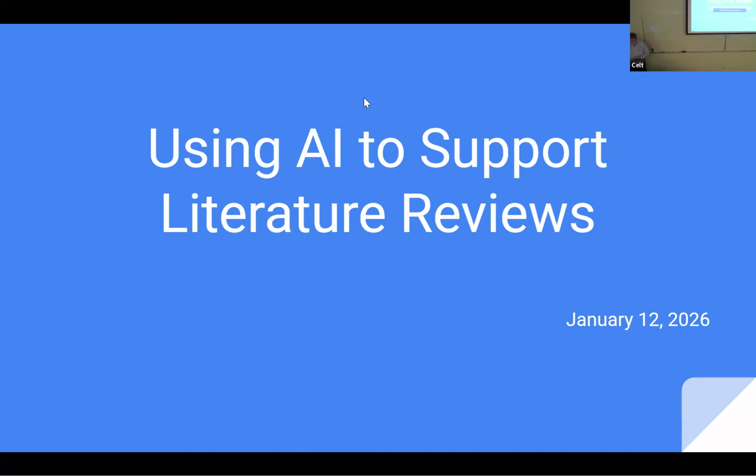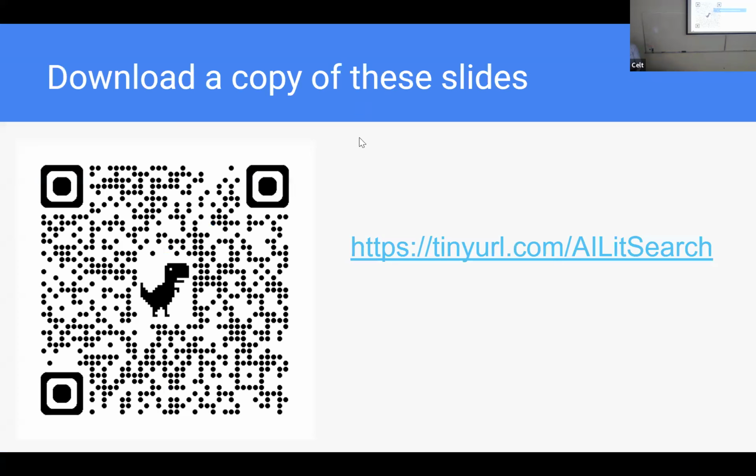Okay, so we're going to talk about some ways in which AI tools can be used to help support finding literature on a given topic. And these, of course, are supplements to the usual techniques with the usual research guides and so forth.